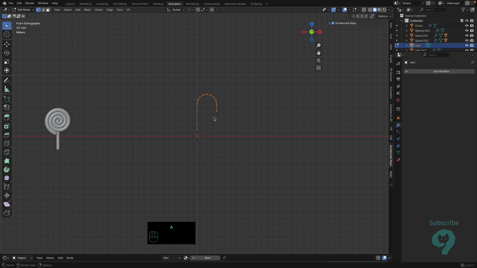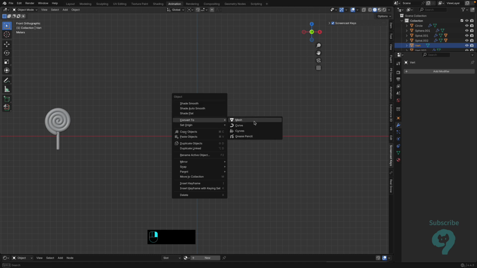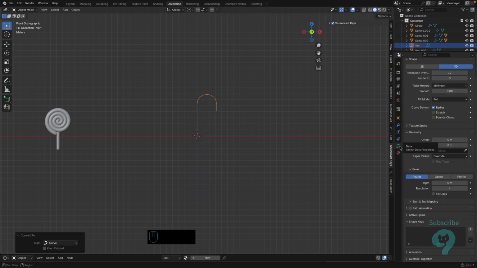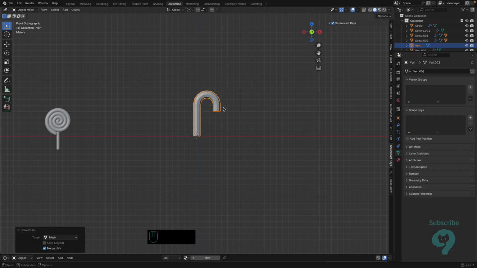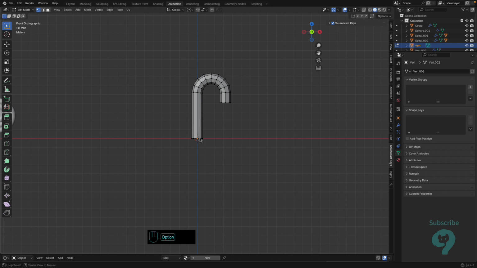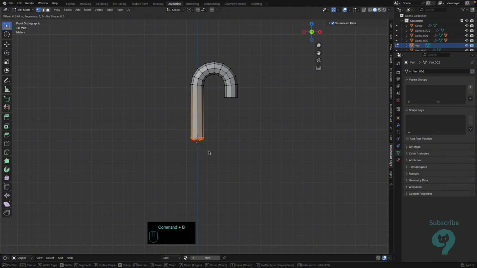We press A to select all, M to merge by distance. We tab out in our object mode, select it, right click, convert to curve. And in the data here under the bevel, we change the resolution to 2 and give it a depth. You can give it 0.6, right click, convert to mesh. We tab in, Alt and left click to select the bottom loops. F to fill it, then Command B to bevel it, like this.